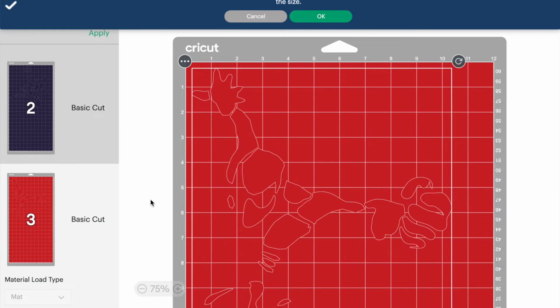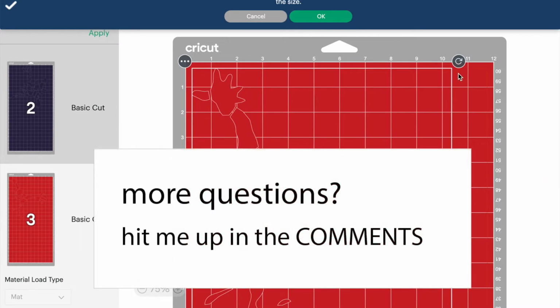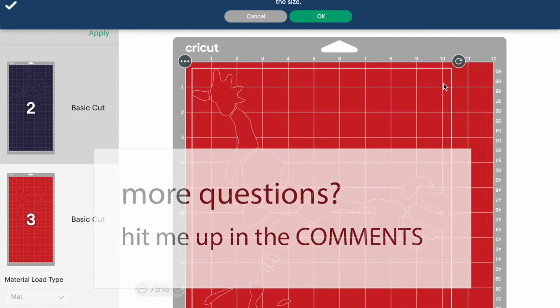I just uploaded them to Design Space, and that's all you'll ever need to do, because once they're in Design Space, you'll be able to change them there. You'll be able to resize them and scale them any way you want.